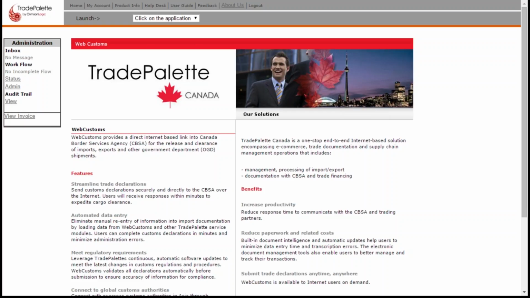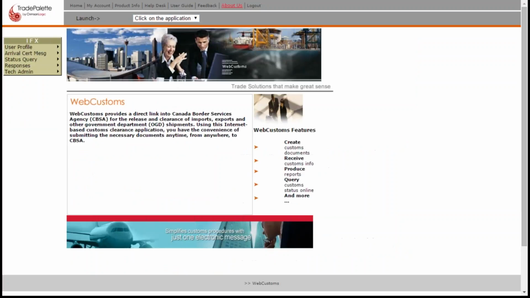Right, so when you log into the application, you'll be greeted by the Trade Palette Canada screen. This is our suite of Canada Customs connectivity programs. When you log in, you'll find a launch arrow selector at the top of the screen, and you will just scroll down to Web Customs. As I mentioned, Web Customs is our connectivity suite.